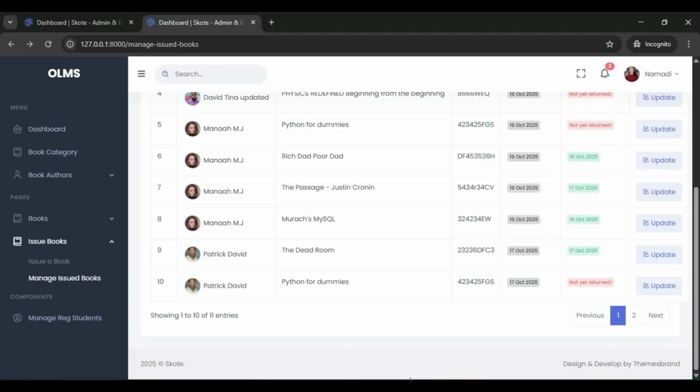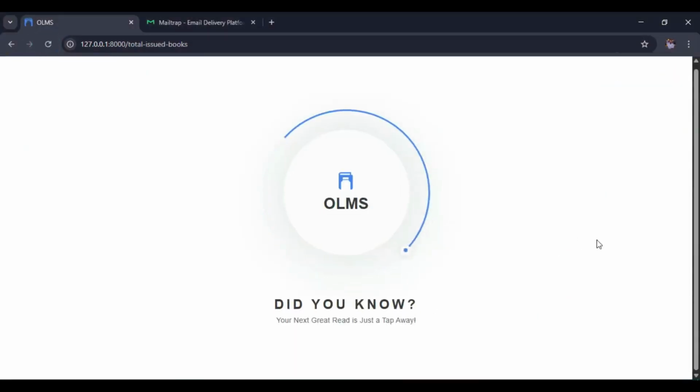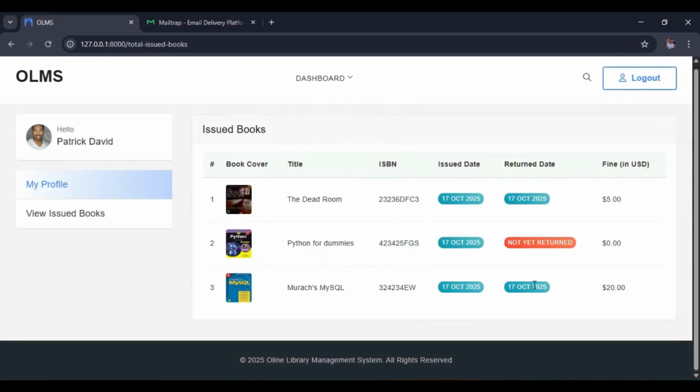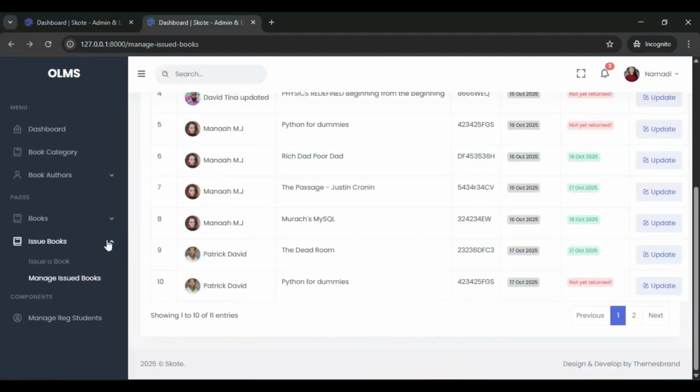Now if we navigate to the students dashboard right here, let's go ahead and refresh. You're going to see that this book is also returned on this following return date. So let's actually navigate back to our admin's dashboard right here. And we're going to discuss the last feature, which is the manage registered students. Let's actually go ahead and open that link.